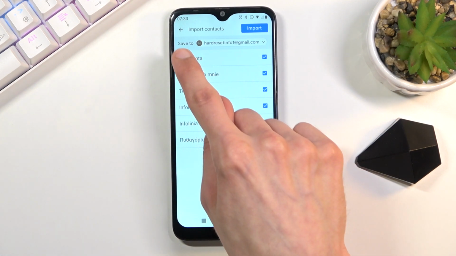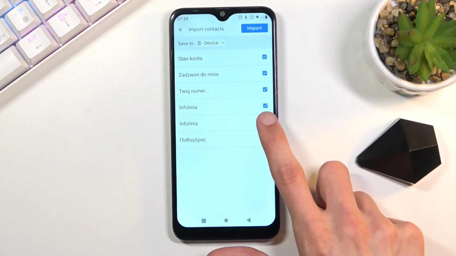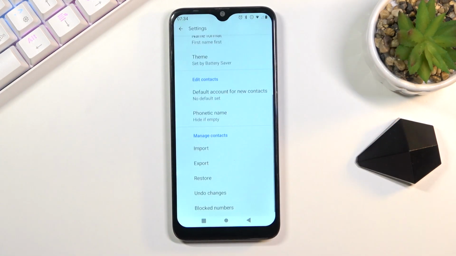And then also you have the Save To option. So right now it's automatically going to the email that is logged into this device, but you can change it so that it will save those contacts to your device itself instead of the email. So anyway, from there, select Import.